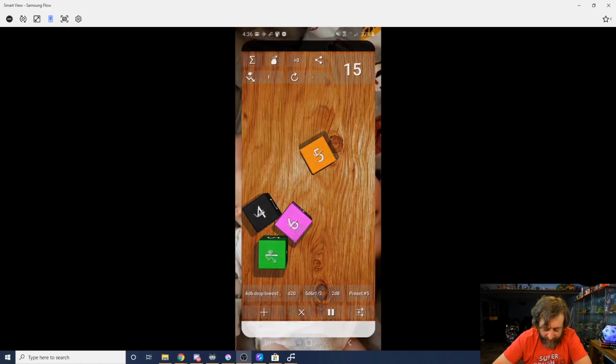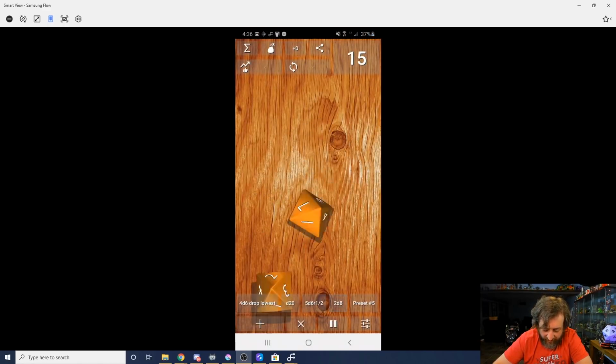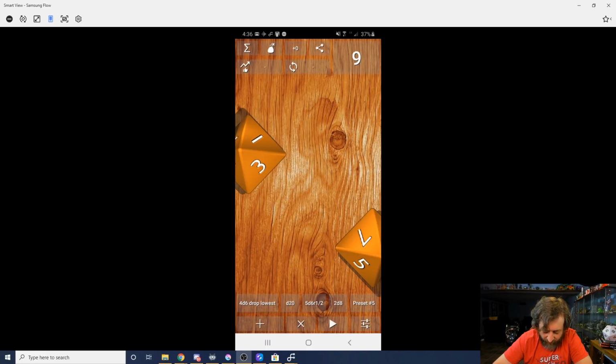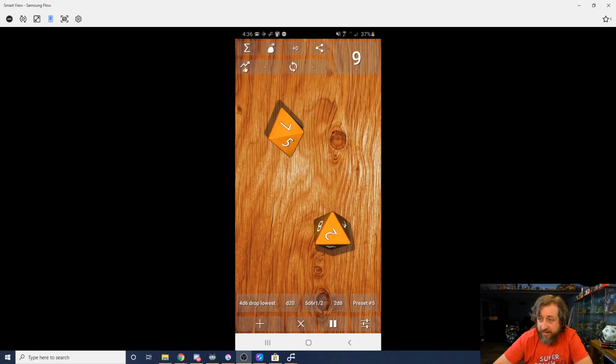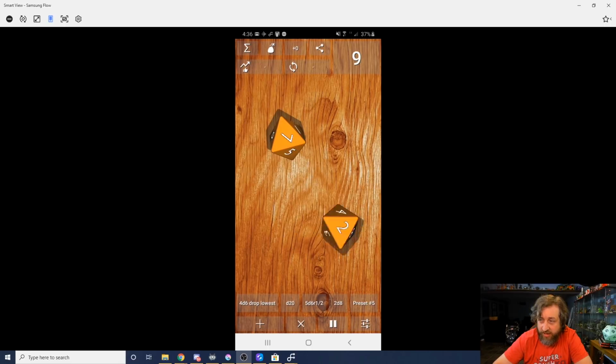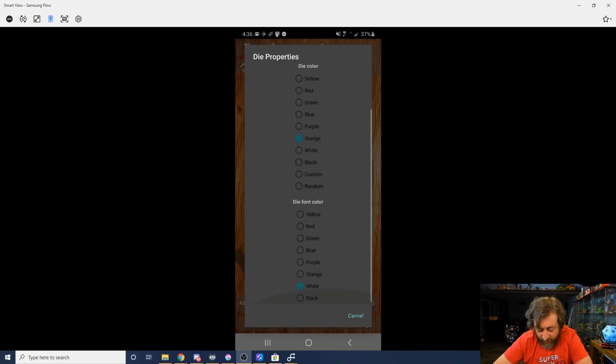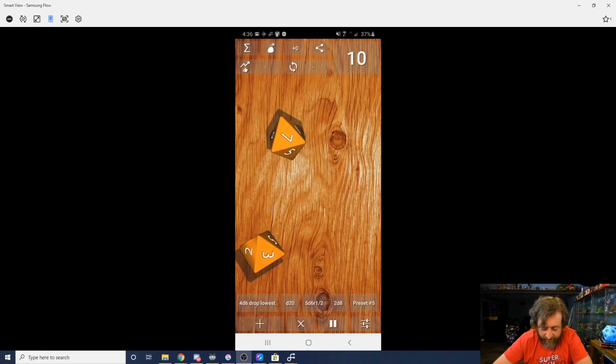It's an option. I can go back into the app here and I can roll 2d8. I have that as a preset, and I can just keep going, rolling 2d8. Like you see, I can pick the dice up. I held too long, but I can pick it up, I can drag it around, I can throw it if I want to roll it. I can press long and I can choose the color of the die, choose the font color of the die.